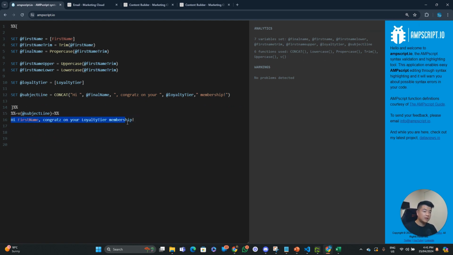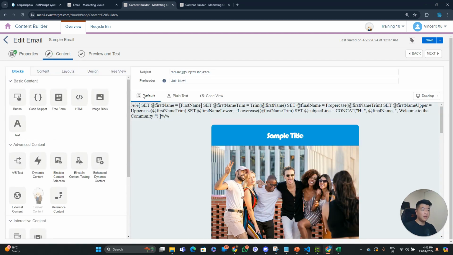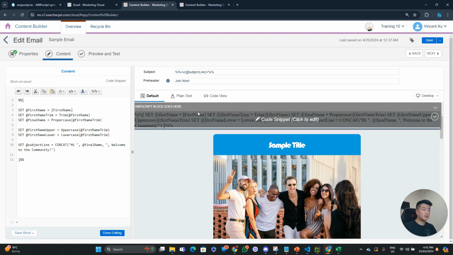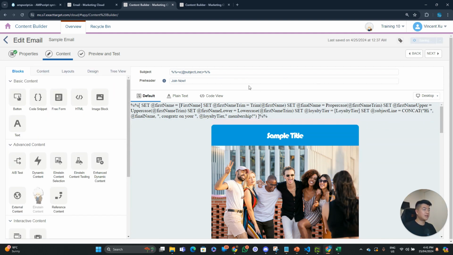So this sentence here requires 4 components. You have your hi, you have your first name, you have congrats on your, you have your loyalty tier, and then you have your membership. And of course, keep in mind of all the spaces. So now we can just copy and paste this, like so, into our content builder. So we don't actually have to change this at all because it's the same variable. Just paste it in there, done, save, and let's preview.